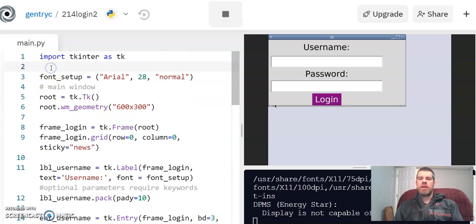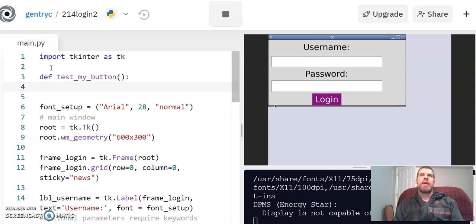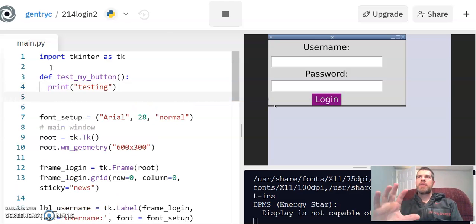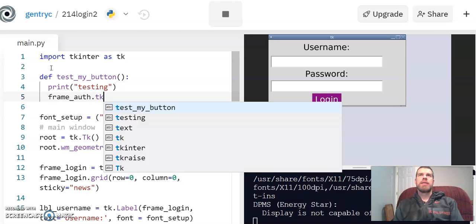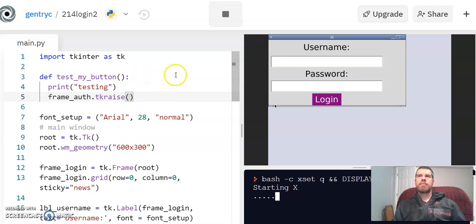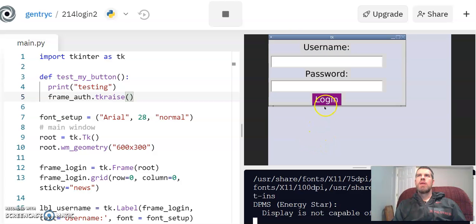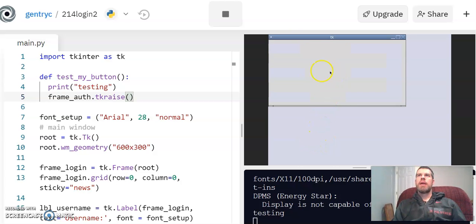So let's go to the top real quick, and we'll define test_my_button. Usually when I test stuff, I like to print something first. But what they're going to have us do is show the other frame. So we're going to go frame_authorized.tkraise to make it show up instead. All right, so we're going to click login, and there we go, testing printed out, and the blank frame is there.